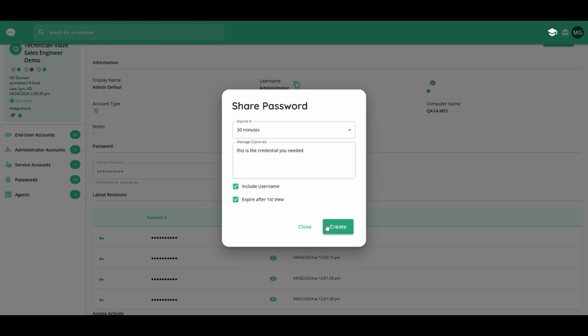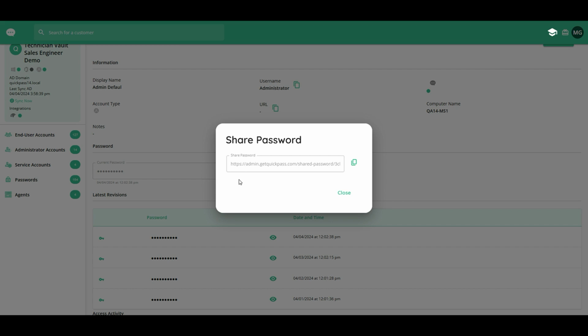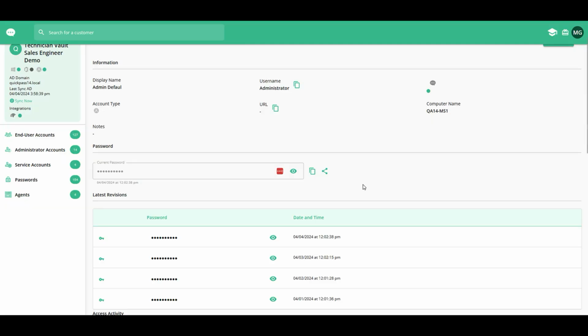Let's go ahead and select all these options. After this, we're going to click Create. We're now given the share URL. I'm going to copy this URL to my clipboard and close. Let's open up a new browser window and see what that would look like on the receiving end.